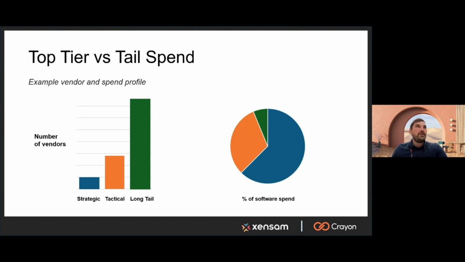Here I have an example. This is a totally make-believe example of a vendor and a spend profile of a company. So as you can see, I've categorized software vendors into 3 different levels. I've got my strategic vendors, I've got my tactical vendors, and then I have my long tail vendors.